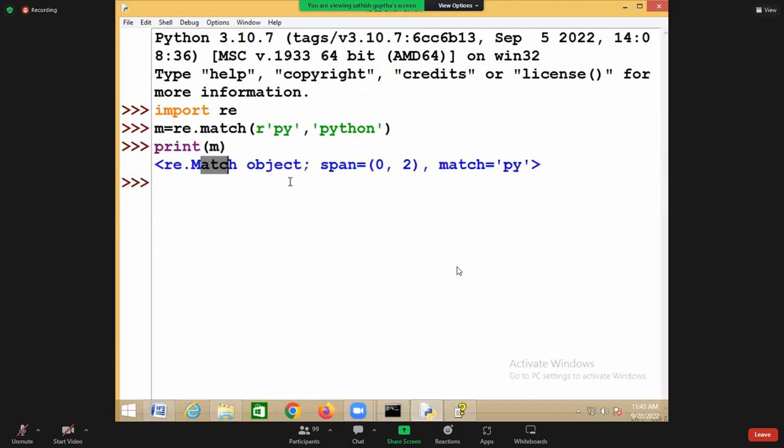See here, the match object has the location where it matched: 0, comma 2. So this will find only at the beginning of the string. Does your string begin with py or not? Yes. And the match value here is py.